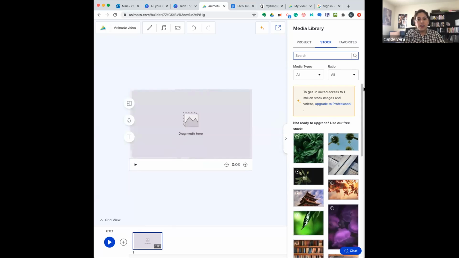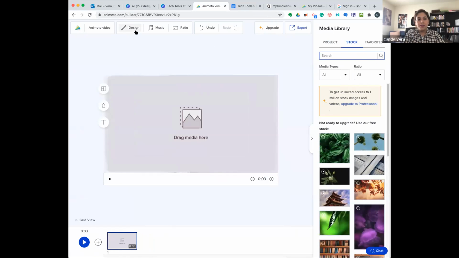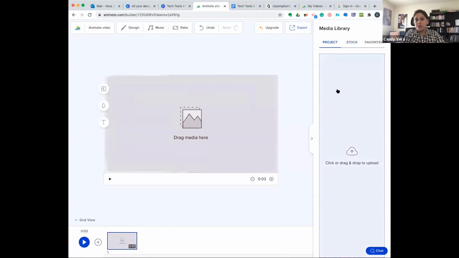So again, just to get familiar with the layout, here at the top you have your design feature, your music, your ratio, undo button, and then on the right-hand side you have your media library. This is the one I was saying is not really that great, but they have stock photos available here. And it also saves any for your project. So if you went to other locations like Google Images and downloaded the images that you want, you can go ahead and upload them here.